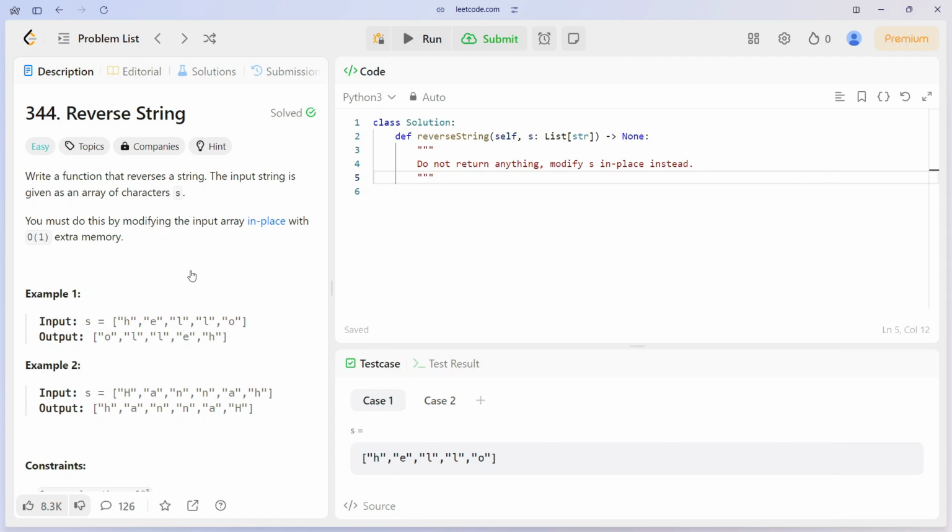Hey everyone, today we are going to solve another LeetCode problem in Python. The problem is reverse string. We will start by understanding what the problem is about, discuss our approach, and then dive into writing Python code to solve it. First, let's discuss what the reverse string problem is.